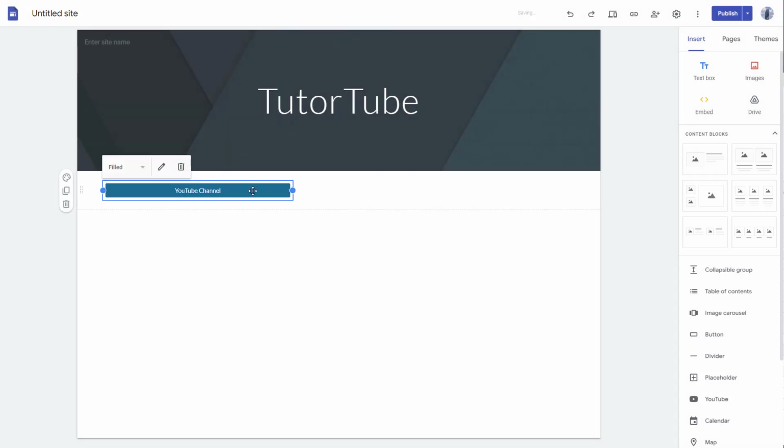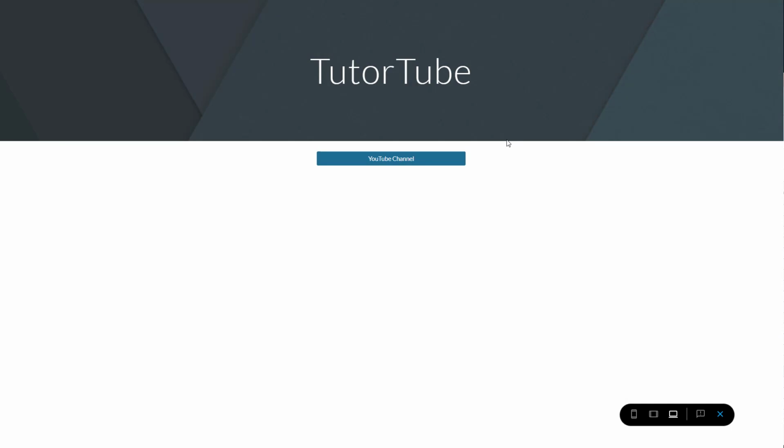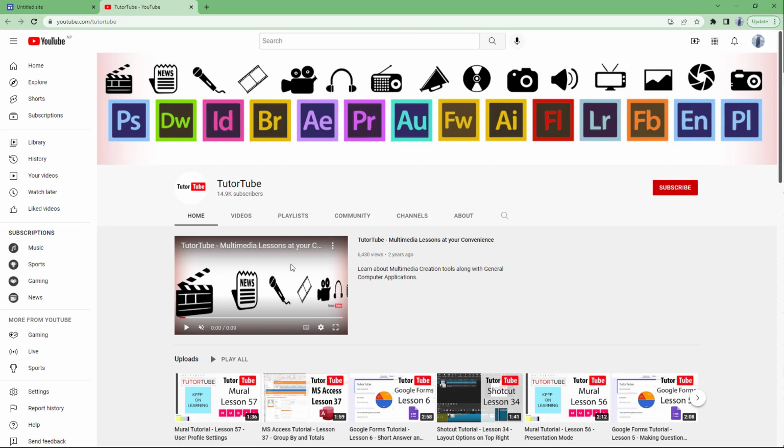You can resize the button right here and place it anywhere as you want. So I'm just going to click on this and resize this button, as you can see right here. So now, in order to preview this, I'm going to go to preview, and then if I were to click on the YouTube channel, then what happens is that it opens up the new page, as you can see right here, and you can see that the channel is here. So this is what you have.